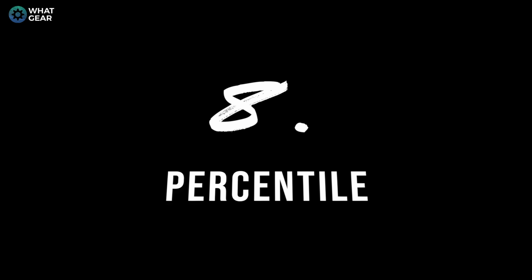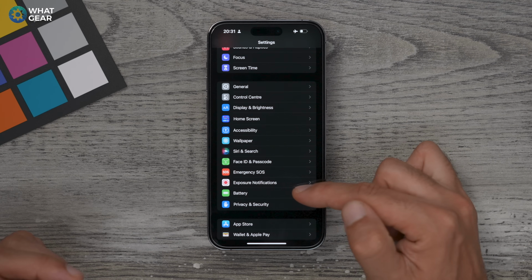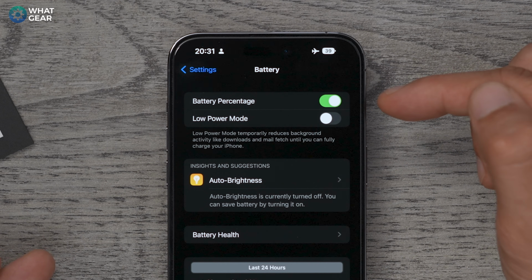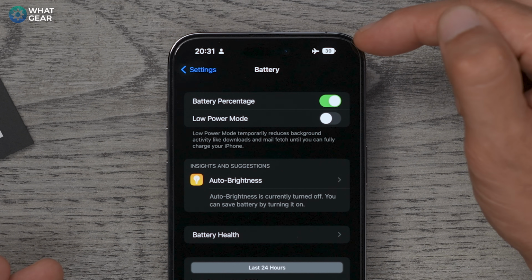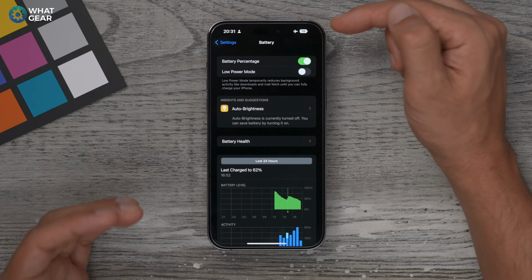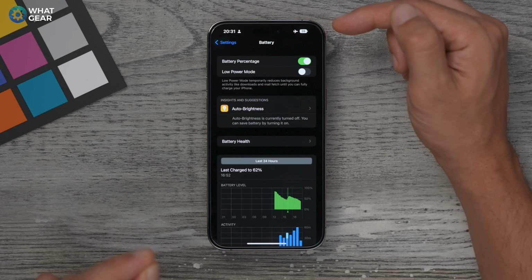Okay, tip number 8 is another brand new feature. Go to settings. Here, go to battery. Now we can enable battery percentage, which means up here in the top right corner, we can see exactly down to this single digit how much percentage of battery we have left in the device.